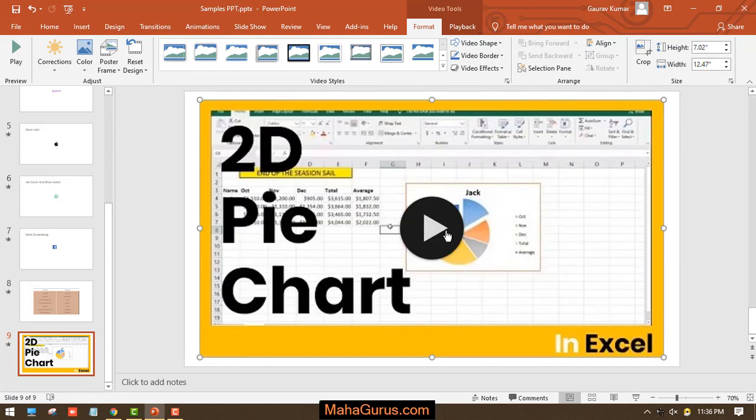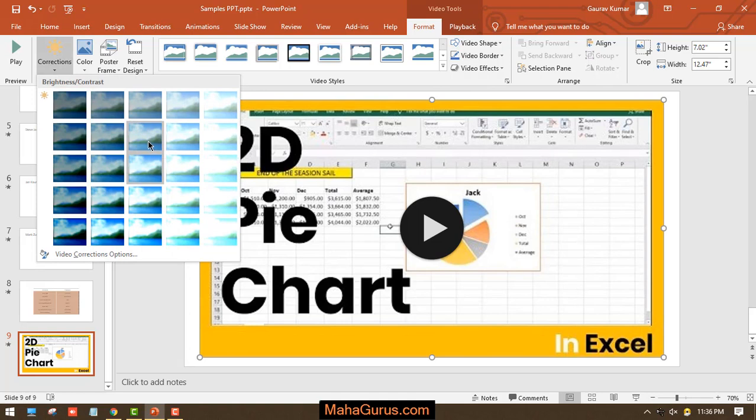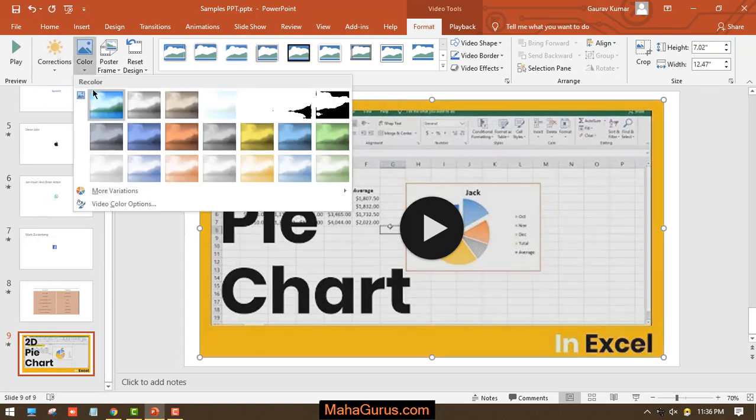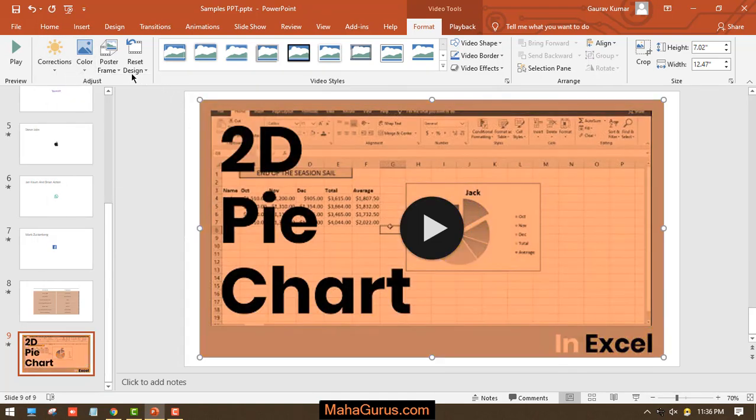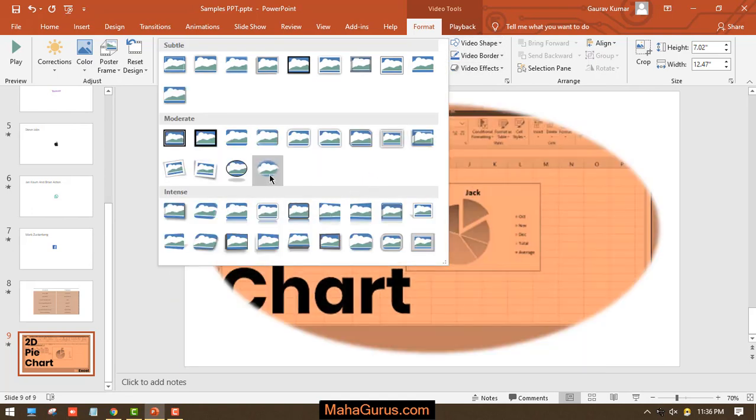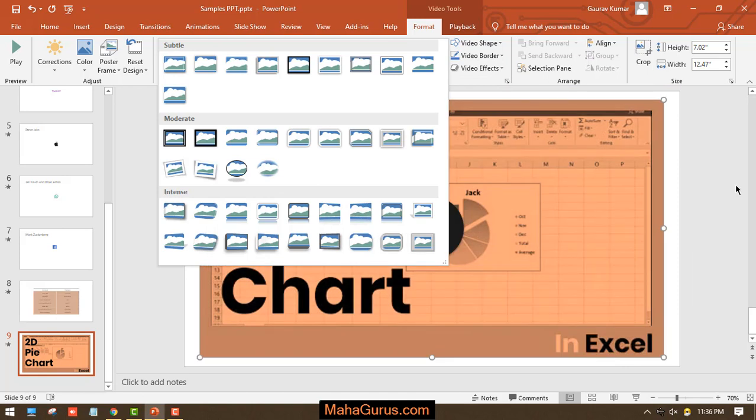If you want to edit its appearance, you can use this Format tab, but before that you have to select this thumbnail at least. Then you have to click on the Format tab. Here you can arrange the video style, and under Adjust you can do corrections. You can add some filters. If you want to crop it, you can crop it from here. You can add video effects, video border, video shape, or you can use some video styles from here, like this.